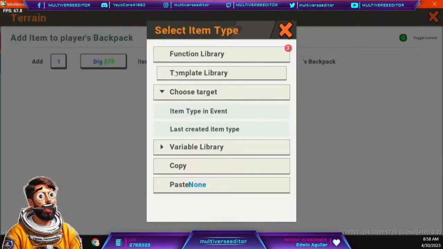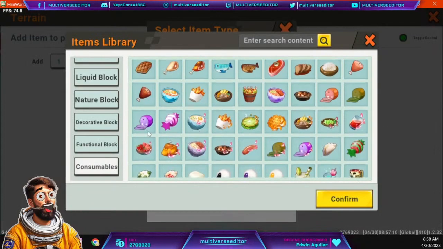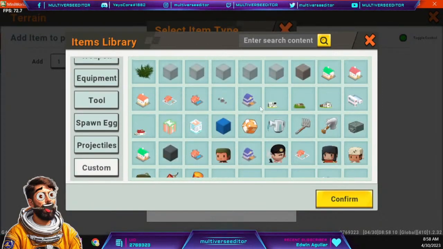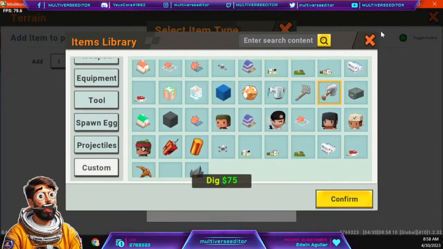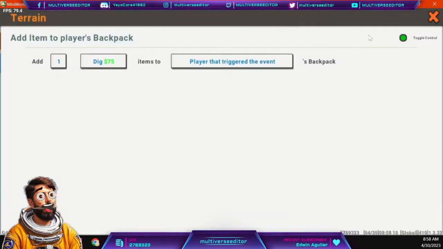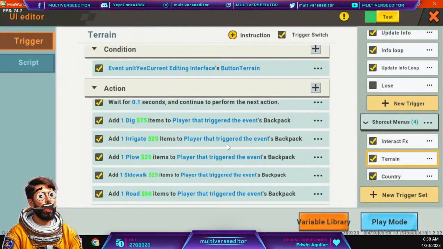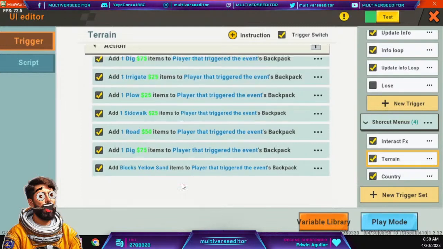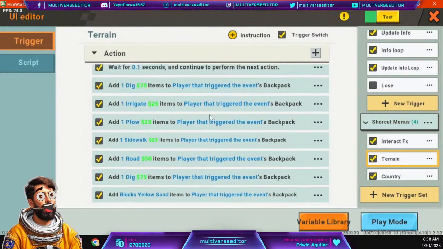Select any tool you want to place in the player inventory. In this case, I'm gonna go to custom and I'm gonna select dig. Okay, this is the first option that the player is gonna have in his inventory. And you can add all the different tools you have for the terrain here. Okay, the important thing is you add all the different tools. I have a lot of tools here. Remember to learn already how to create those. Okay.